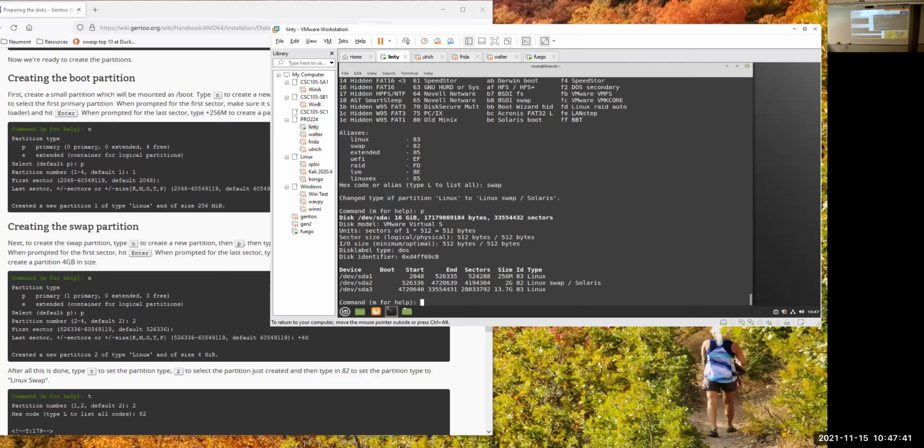You can change the type of this. T, enter, and you specify the partition number. Okay. 2 is the swap space, right? So 2, enter. Okay, so now do a P.